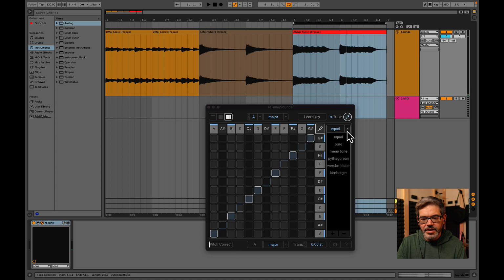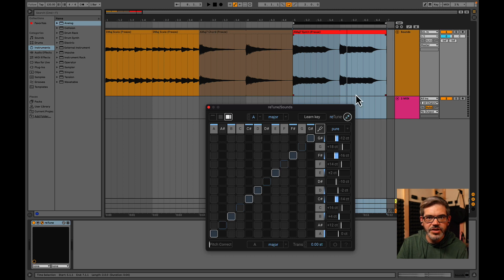But now there's something in here called pure tuning. And as you can see, this preset started applying tuning offsets to all these pitches. And what's interesting about pure tuning is this creates perfect intervals between the notes such that they don't beat against each other. So when I play this chord now, it's going to sound strangely pure. It's going to kind of cut through it and sound almost artificial.